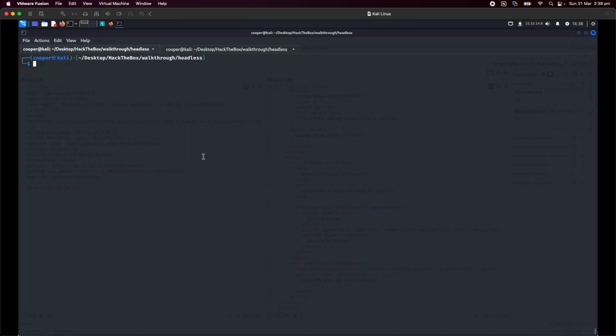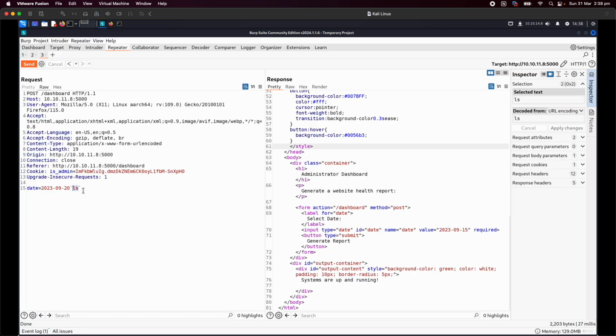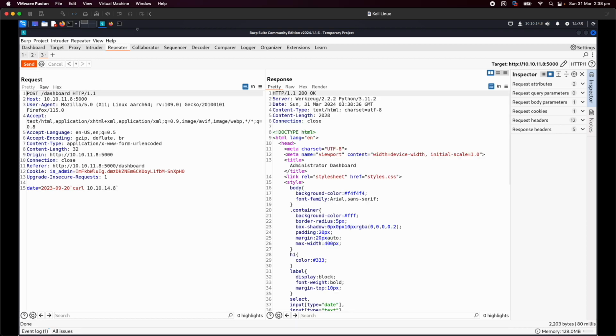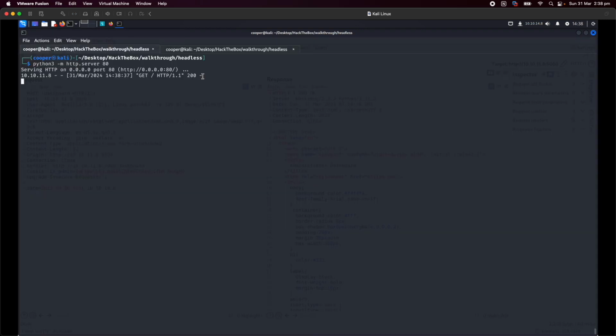through a blind mechanism. So very similar, I'm going to start a new HTTP server on port 80. And instead of using the ls command that we have here, let's just do a curl command. And again, 10.10.14.8 is me, that's my IP. And we can see that the 10.10.11.8 server does reach out to us and attempts to get this base file here on 10.10.14.8. So it's confirmed that command injection is possible.